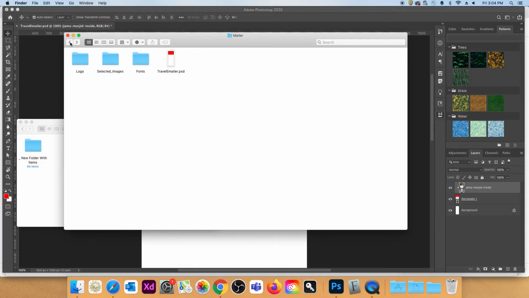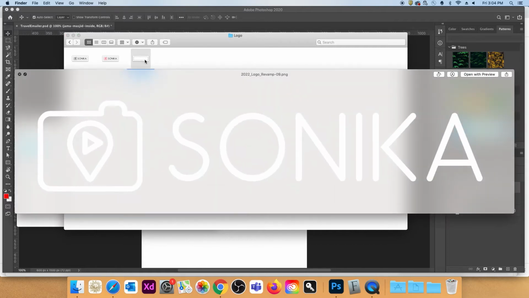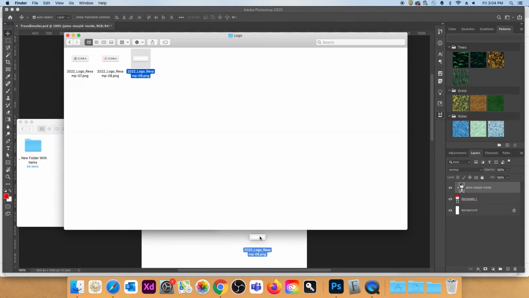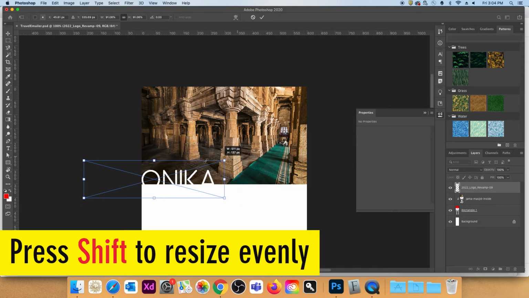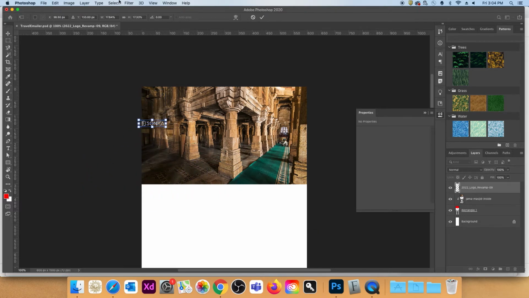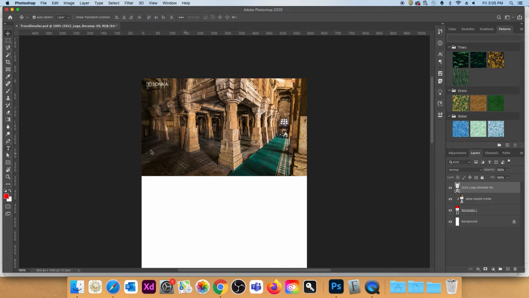Go to my logo file, here is my white logo, drag and drop this too, it's a transparent PNG. Press shift while resizing to resize evenly, or I can press this link button too. Now let's add the copy. Take the text tool, type in my text Gujarat because this is Gujarat.